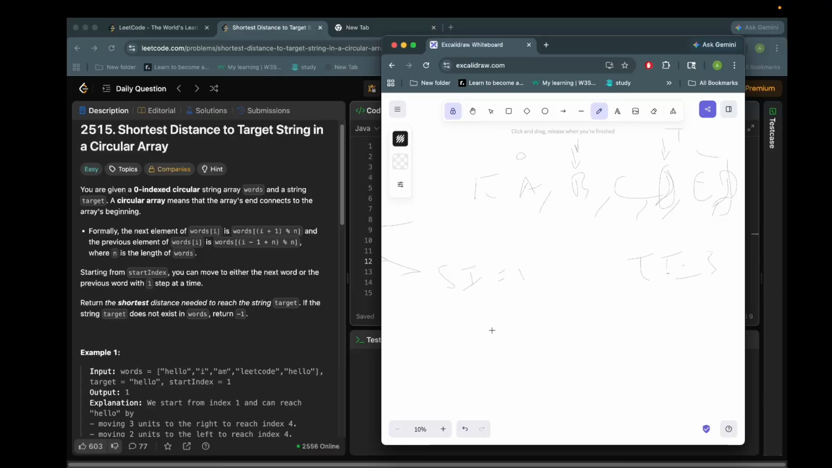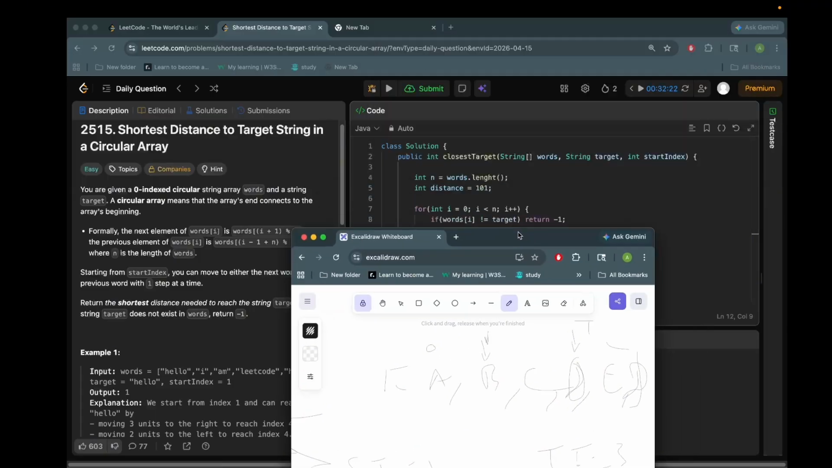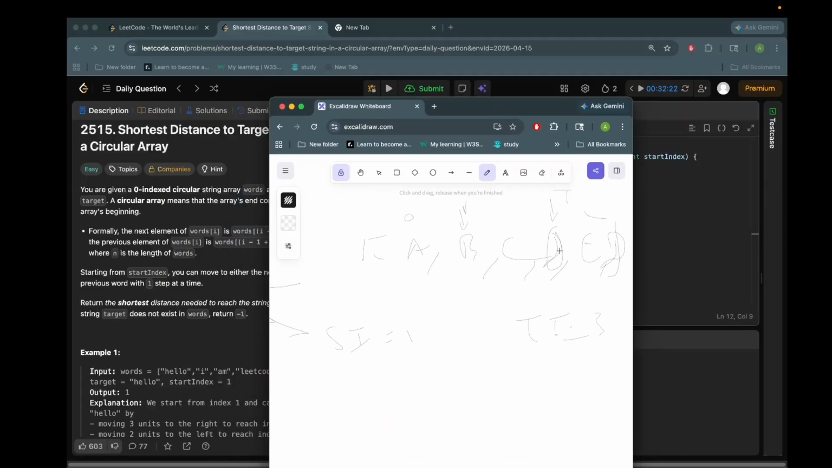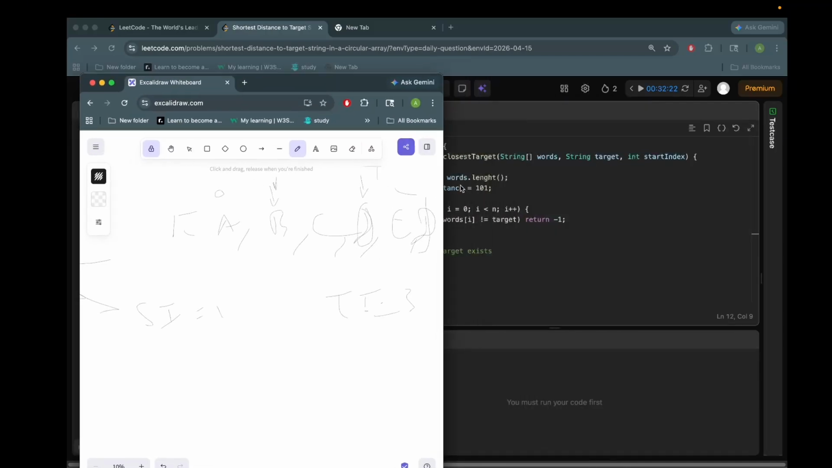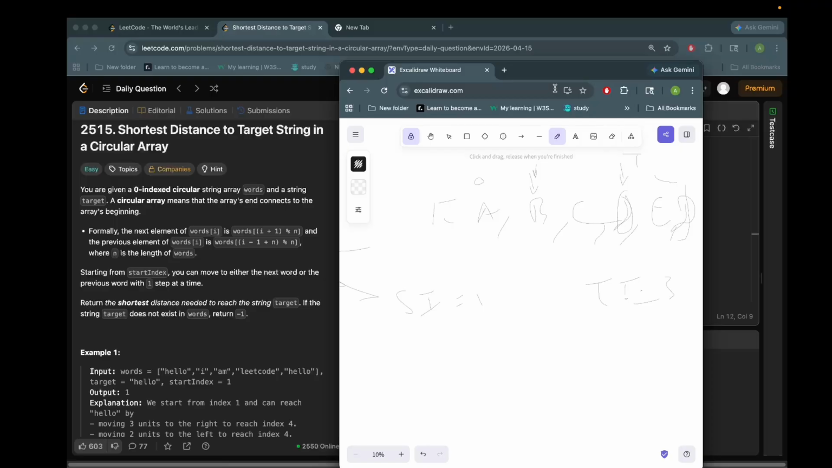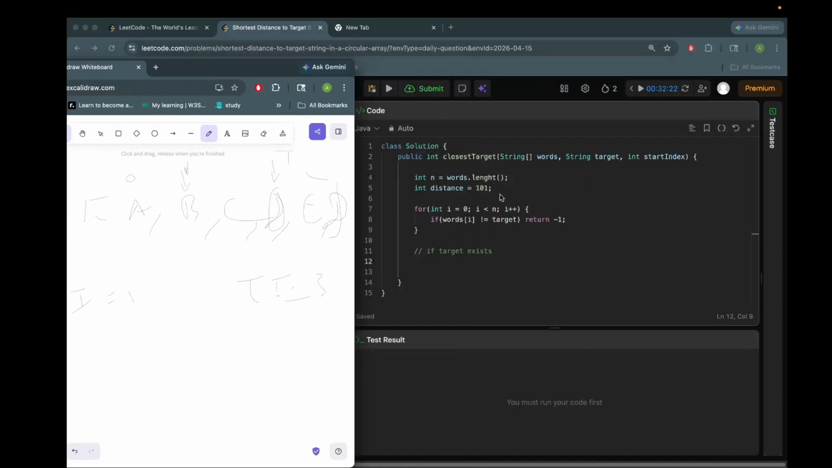Do I need a for loop? While start index is, if I do something like while word bracket start index, the value at start index is not equal to, I don't want to make it equal, I want to have the target. So if it's not equal to, I think I might be complexing it a little bit. So once I've confirmed the target exists, if I start at the start index and then I want to keep increasing, so what I will do, let me see, so I will start at 4.